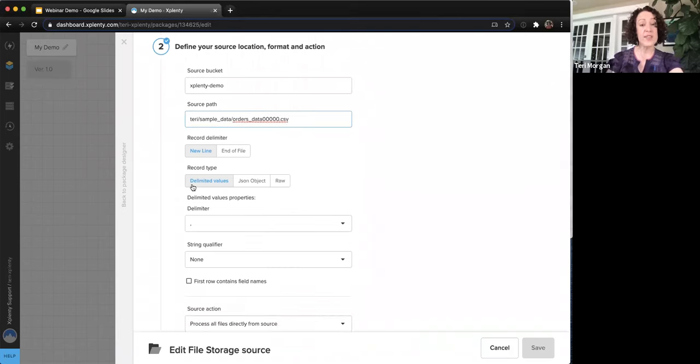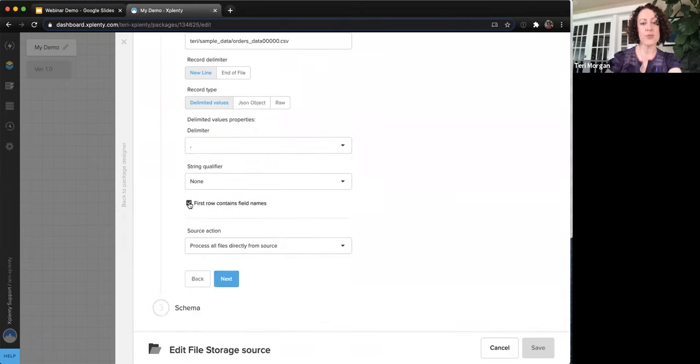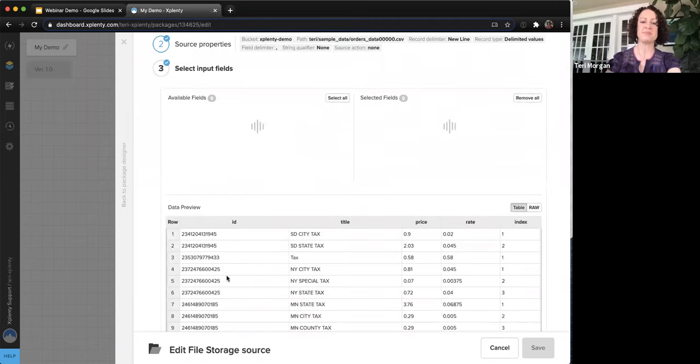This is a CSV file, so it's a delimited value. It's the record type, and so that works. The delimiter is a comma. You can see we also support these other delimiters that are very common. However, we also support custom delimiters. So you could have a file delimited with anything, really. But comma works for us. We don't need a string qualifier, but the first row does contain field names. So I'm going to check that box and then click next.